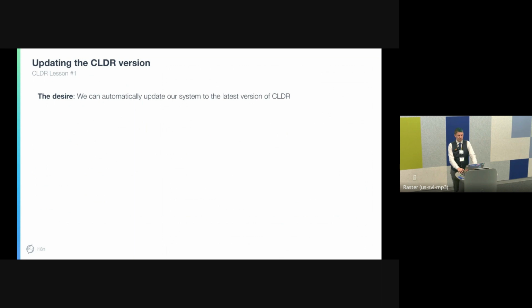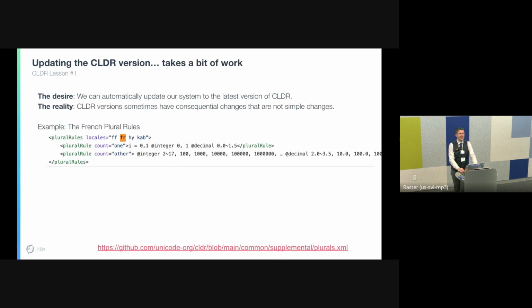So lesson number 1. The desire: we can automatically update it, right? CLDR has gone from like version 41 to 42. We can just automatically update everything and then not have to worry about it. Oh, I wish it was that easy, and I bet everyone in CLDR wishes so too. But in reality, it doesn't always work that way.